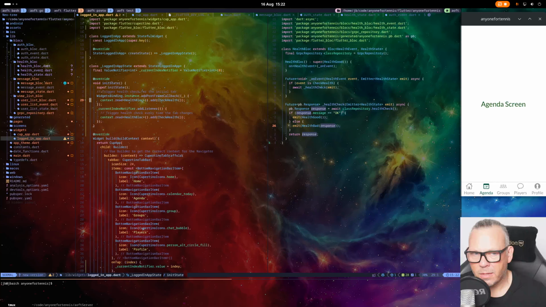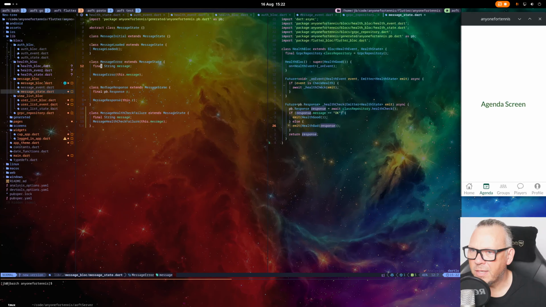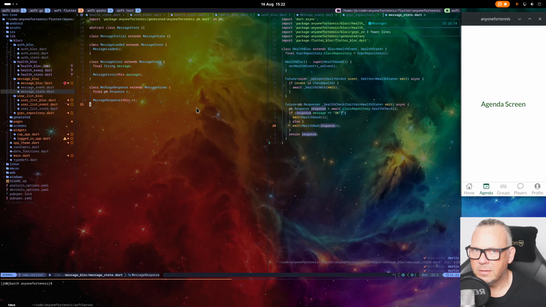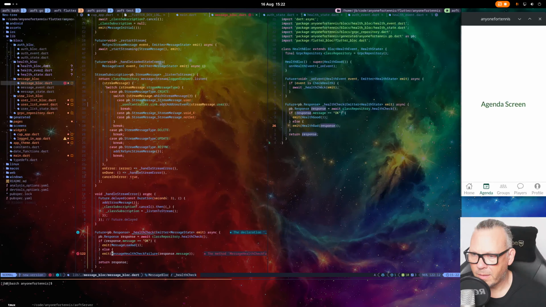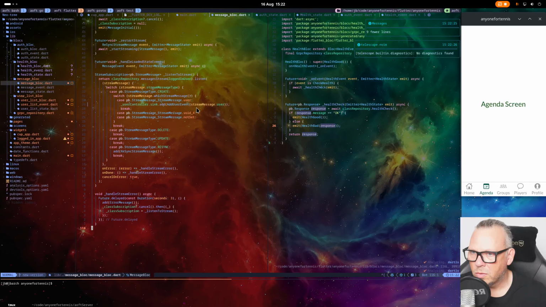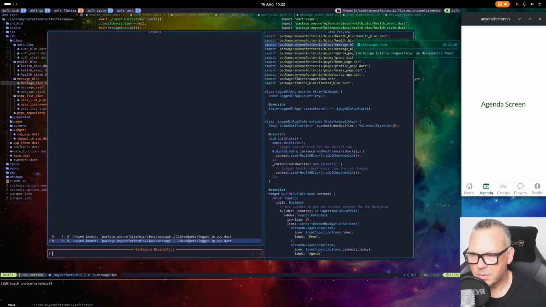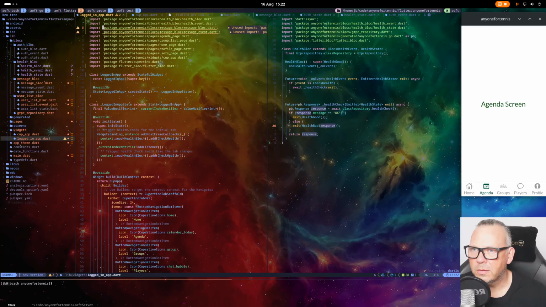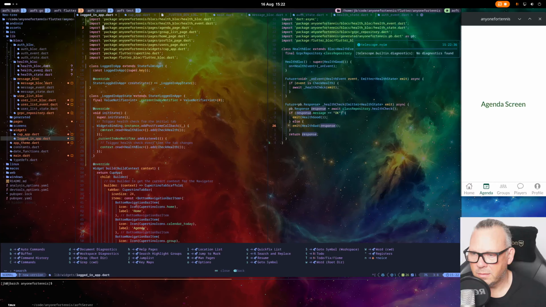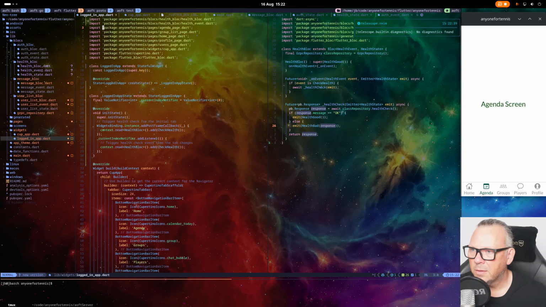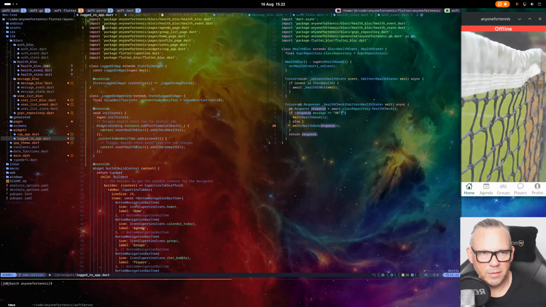I'm sure there's more to do. Let's just make sure that those event states have gone. Message block. Yeah, so I don't think we need any of this anymore. Unused. Yeah. Right. Let's restart the app.